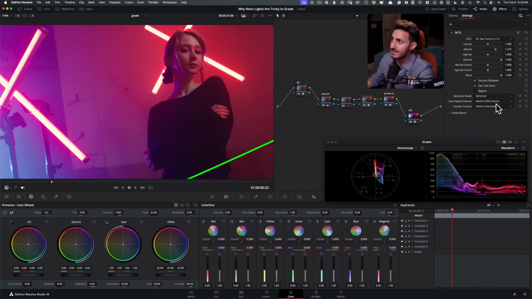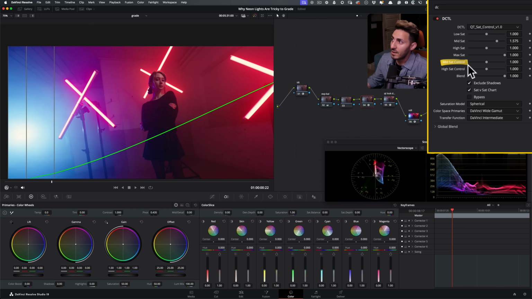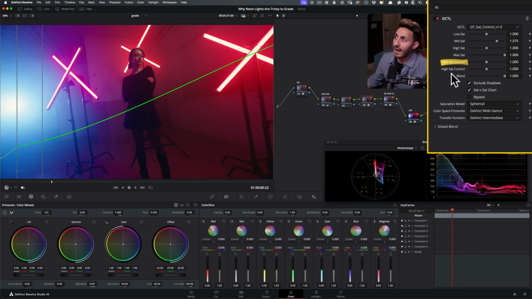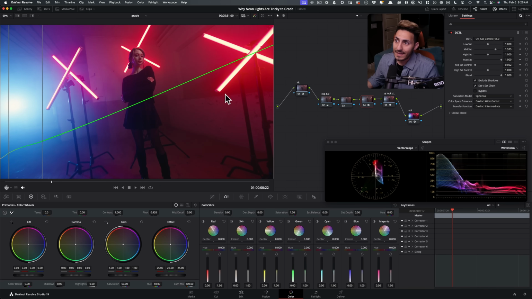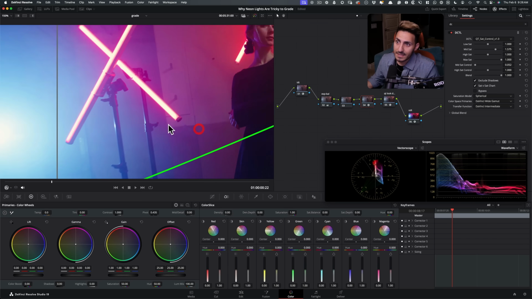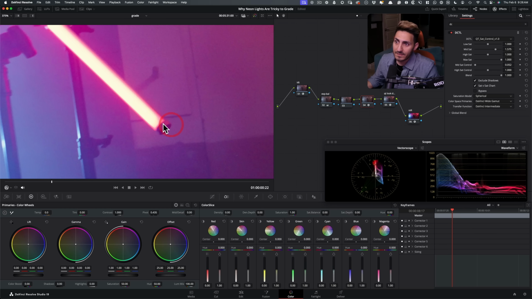Now, we can clean this up by using our mid and high sat control points. So if I go right here and open this up, because let's just say the magenta is becoming overwhelming, I can even that out like this. And now if I do before and after, look, we added more saturation and we cleaned up our image.